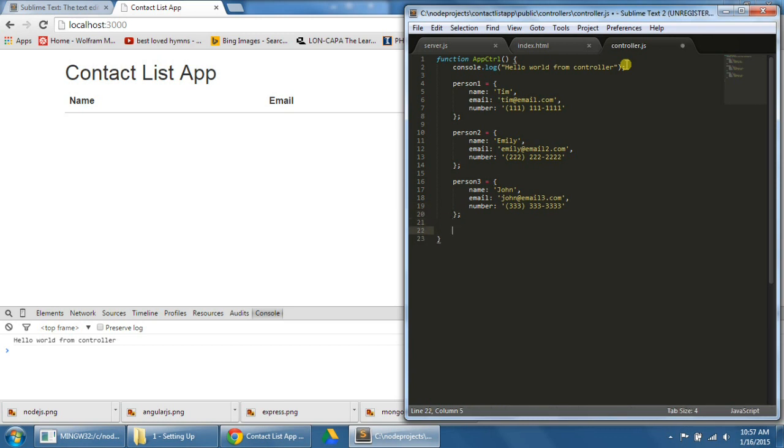Now, the next thing we're going to do is create an array with these objects with the variable contactList by typing var contactList. To make an array, we use square brackets like that. So it's going to be person1, comma, person2, comma, person3. And so now we've created our dummy data.